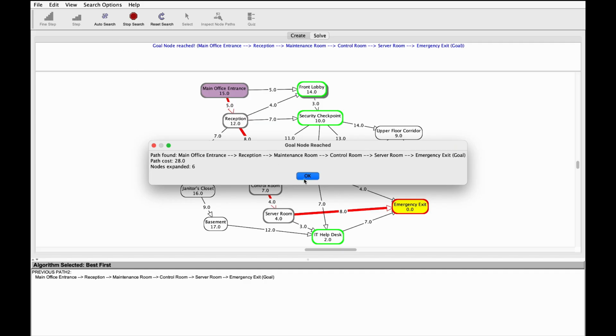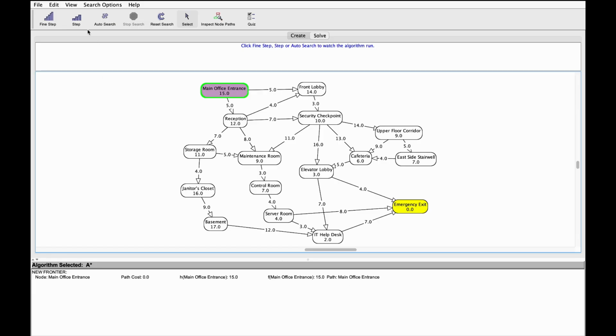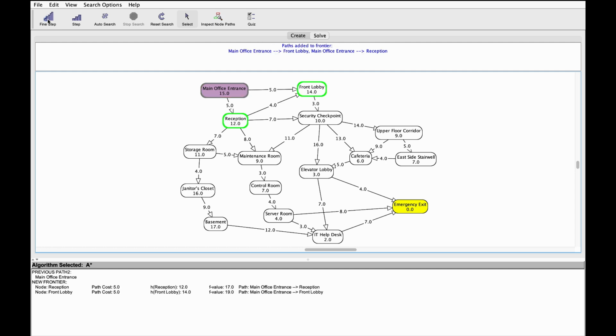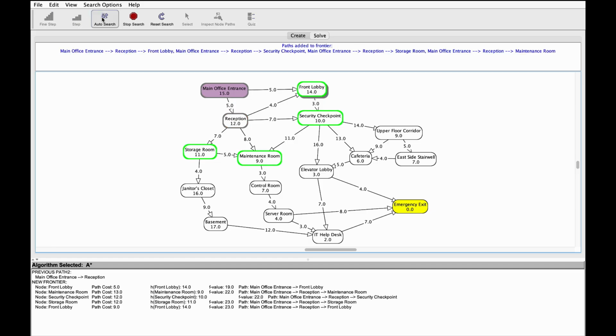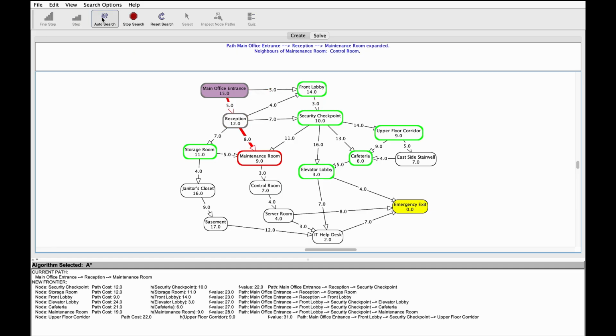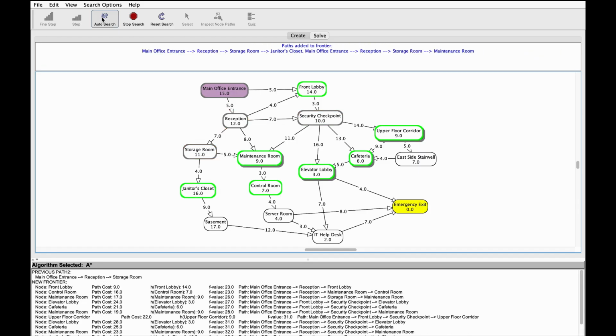For A-star, we run the algorithm using A-star search. A-star search uses both actual cost and heuristic values to find the most efficient path. Just like before, we use step to manually go through the early expansions. This shows how A-star evaluates nodes one by one based on the formula. Then we click auto search to complete the process.